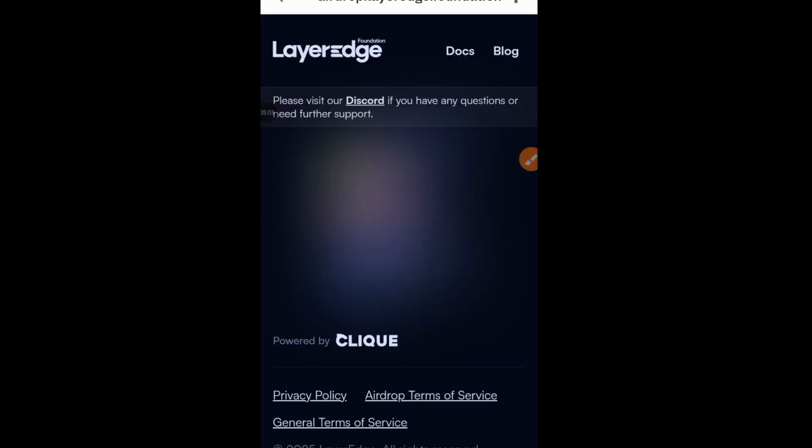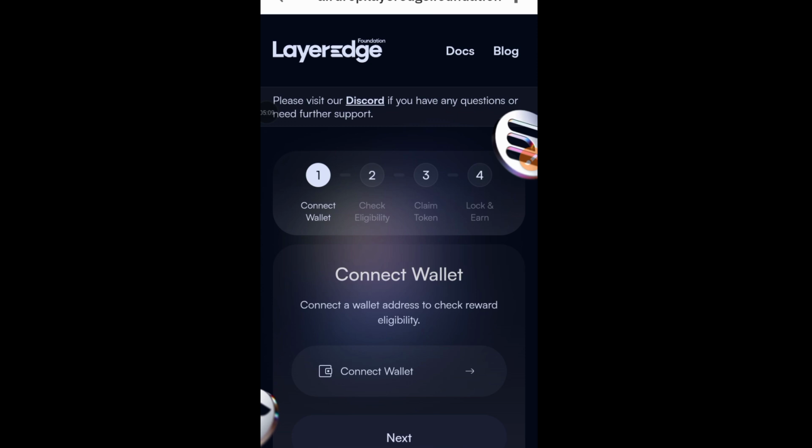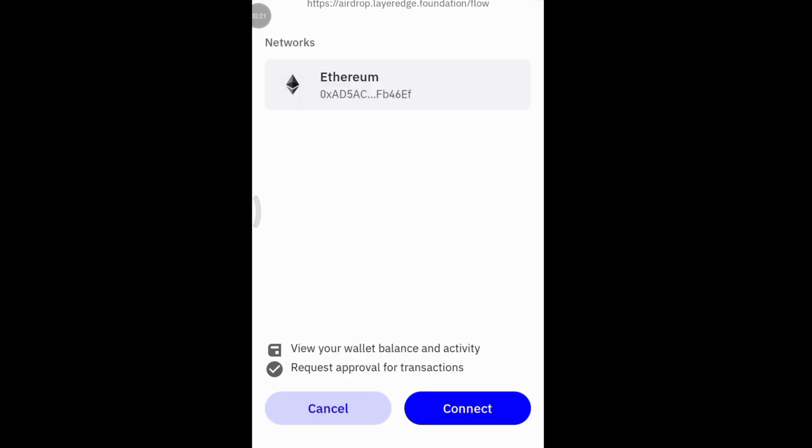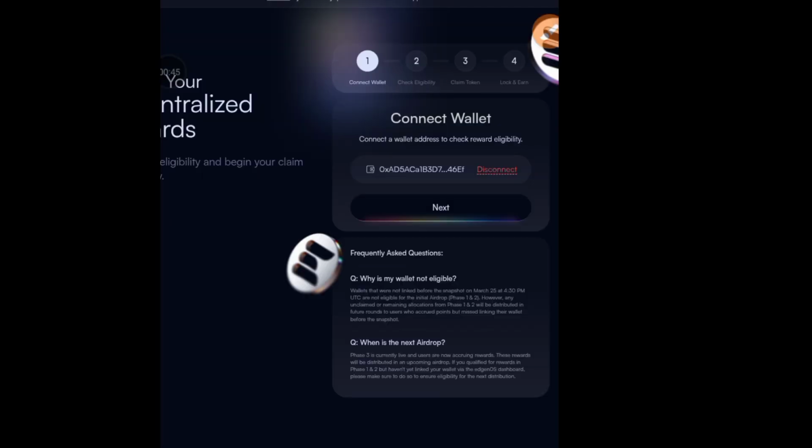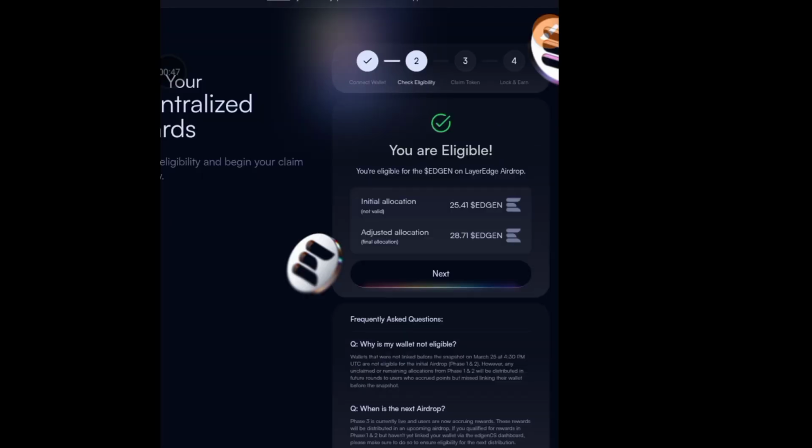So we are going to click on Connect Wallet. We have done that before. Click on Connect Wallet. Right now I'm going to click on Connect. You need to connect your wallet. Okay, allow it to load. Just give it time. No asset found. Then you click on Next.